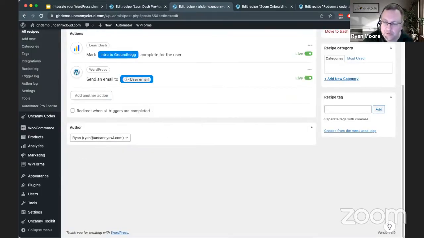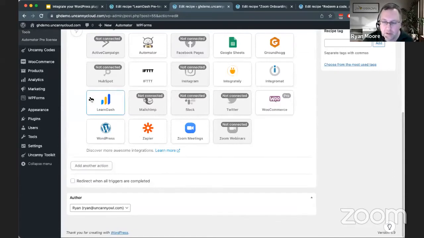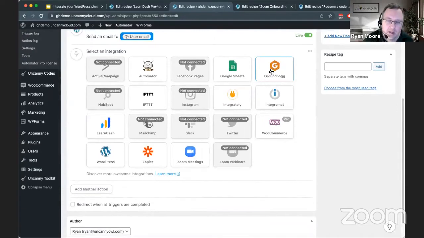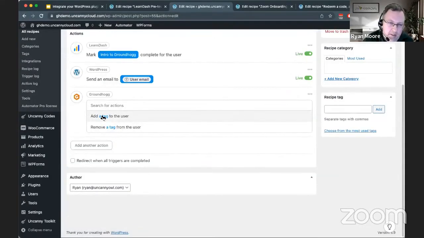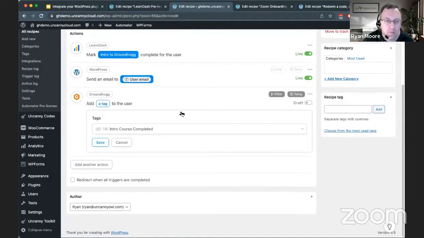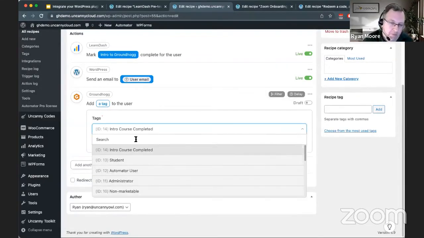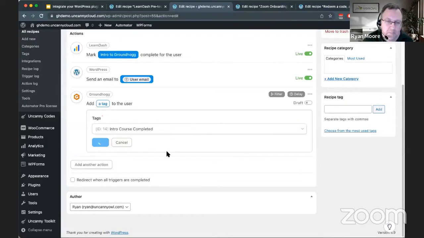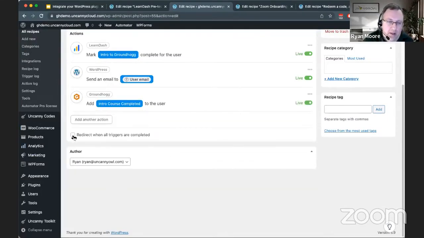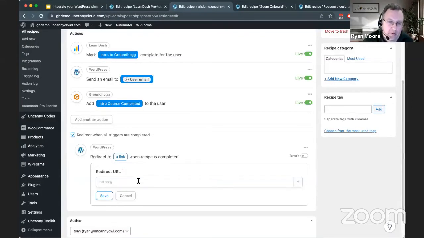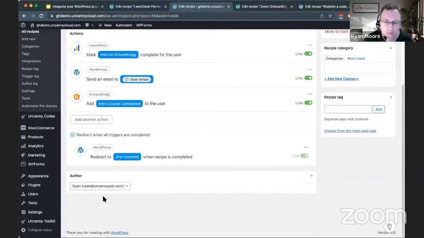And then, of course, we want to connect all of this to Groundhogg, so it can run its own funnels and do whatever it needs to on its side. So we're going to go ahead and connect that. In this case, we're going to add a tag to the user on completion of that quiz. And we're going to say that the intro course is completed. This is a list of my tags. I'm just going to add that tag. And then as a last step, we will go ahead and add the redirect, which I'm just going to say is to a My Courses page. Again, you can pass dynamic data in.